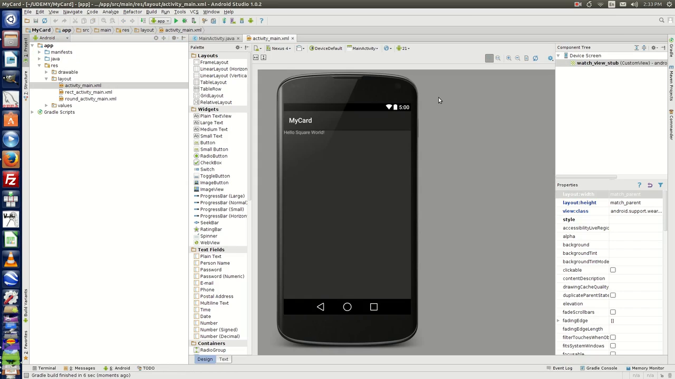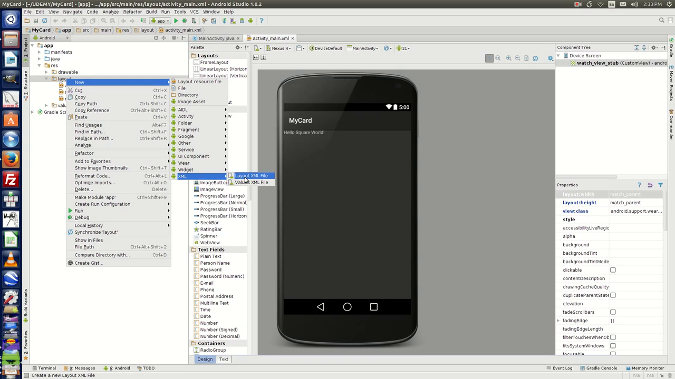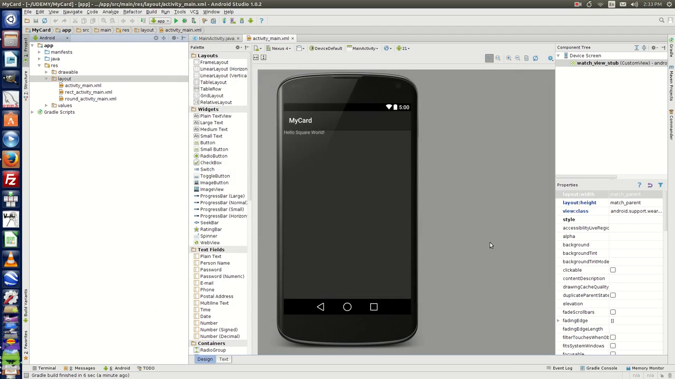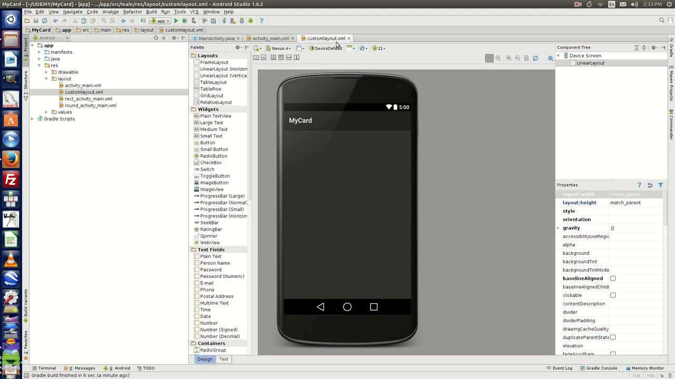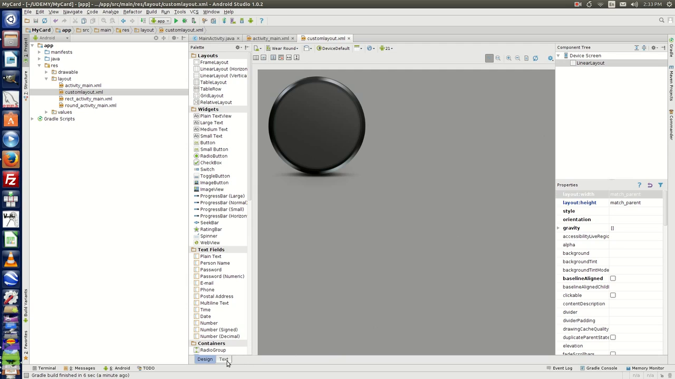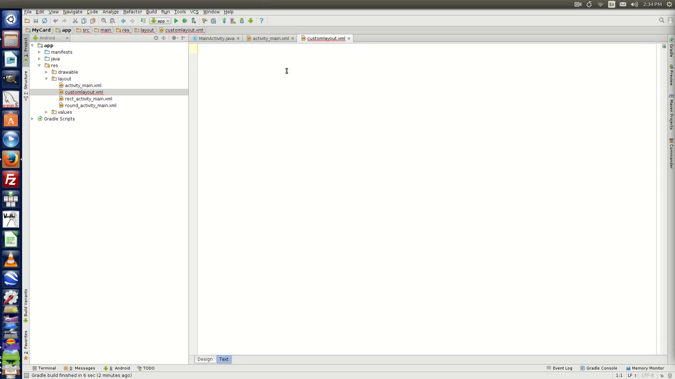Once the project is created, on the left hand side, right click on the layout folder, go to New, go to XML and click on Layout XML file. Let's give the name as custom_layout and click on Finish. It will create a custom_layout.xml for you. Let's change the design AVD to round and let's go to the source. Select all and delete everything.